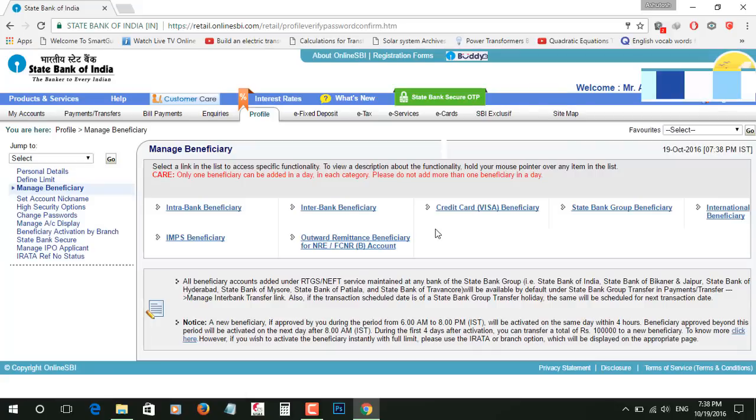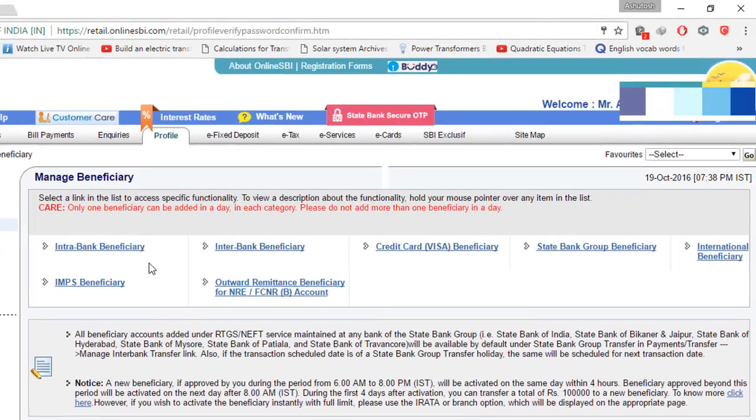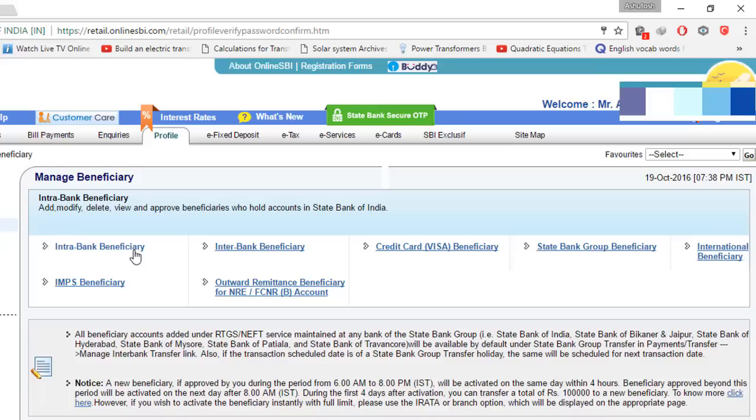So here we are inside the manage beneficiary. Here what you will have to do is you can see there are plenty of options here. There is intra-bank beneficiary. Intra-bank means within the SBI. If you have a third party beneficiary within SBI, then you will have to click on this. You can also see above, add, modify, delete, view and approve beneficiaries who hold accounts in State Bank of India.